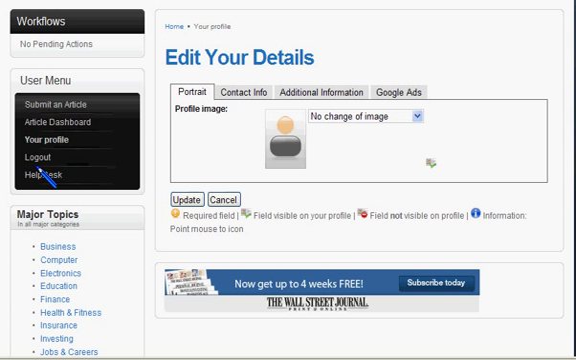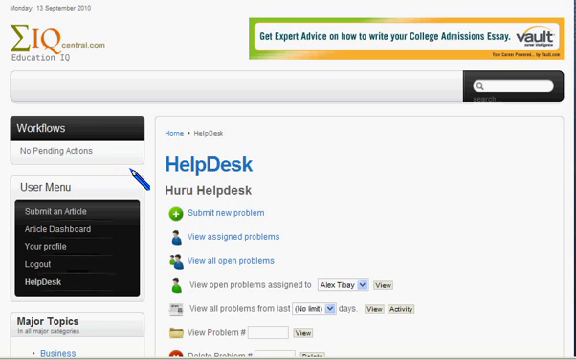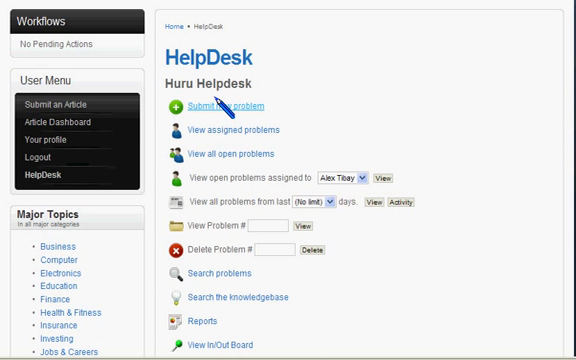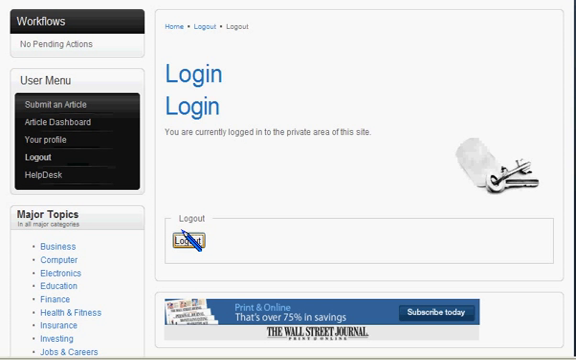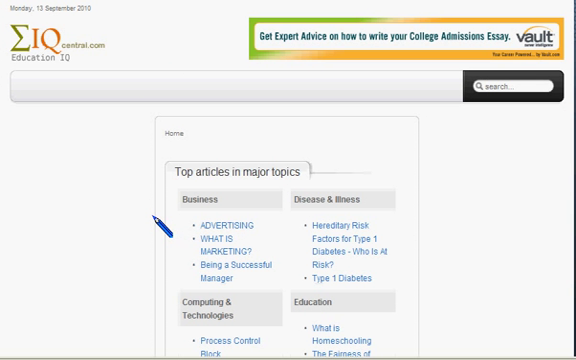However, if you get stuck with a problem, you can click on the help desk and you can submit what problem you have encountered while writing or submitting your articles online. And one of our editors would be able to get back to you and try to help solve the problem that you have encountered. After which, you can simply either go back to your article in the dashboard or submit another article. However, when everything is done, you can simply log out from your page and log out again.